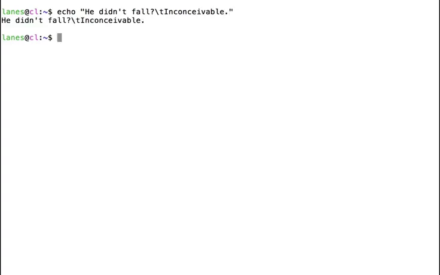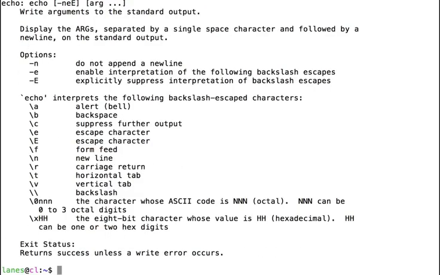What just happened? The escape sequence \t represents a horizontal tab character. We wanted Echo to replace \t with an actual tab character. Let's take another look at the help page for Echo. In the above invocation of Echo, we did not use any options.